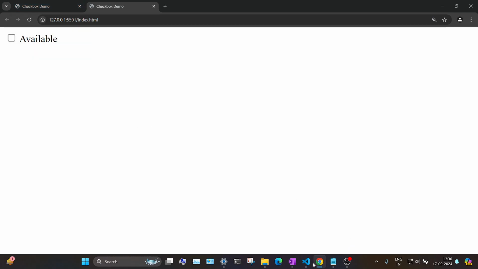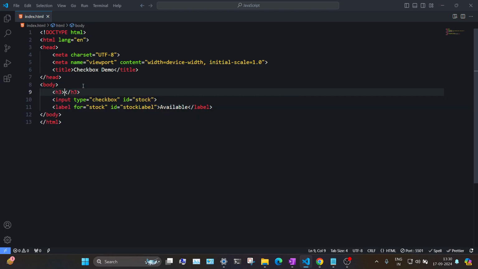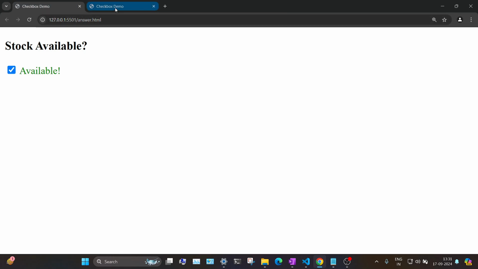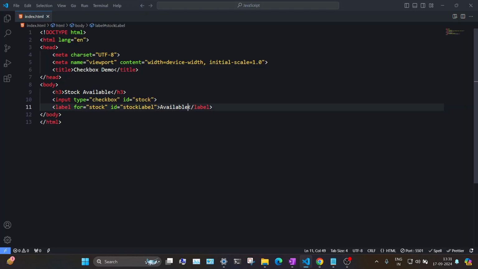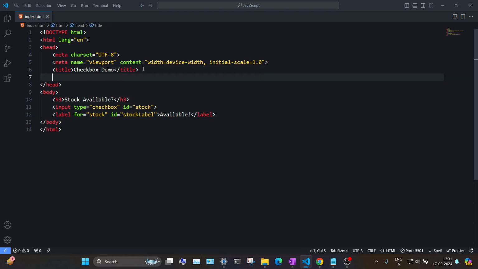Now we also need one h1 tag here, so let's add one h1 tag. Stock available like this. Now what I want, we have almost achieved the thing, but I want the colors. The colors should change when I click this, and the text should also change when I click this. So how to achieve this feature? We have to manipulate the entire DOM. For that, we need to use JavaScript. So we will add one script here.